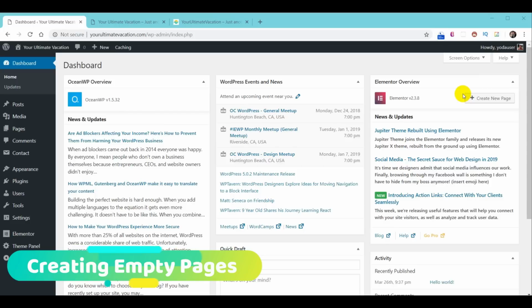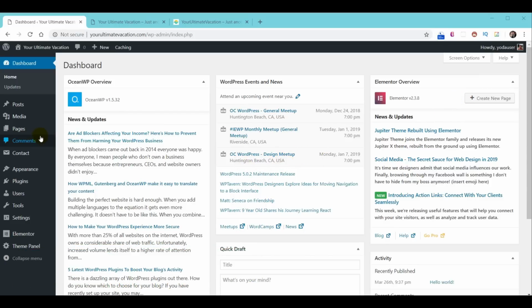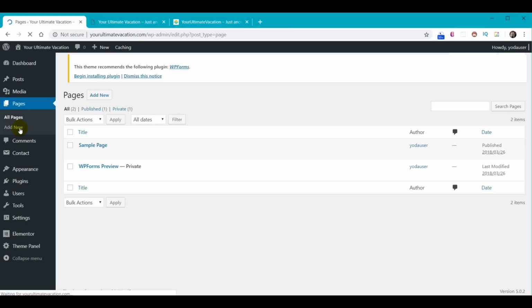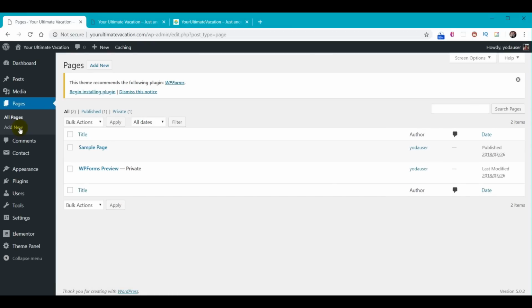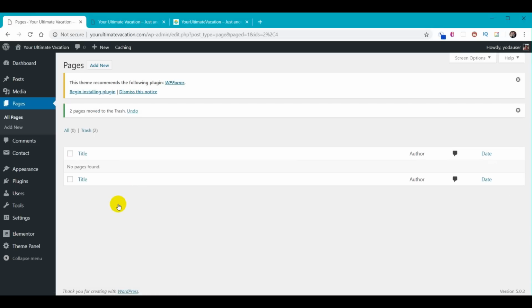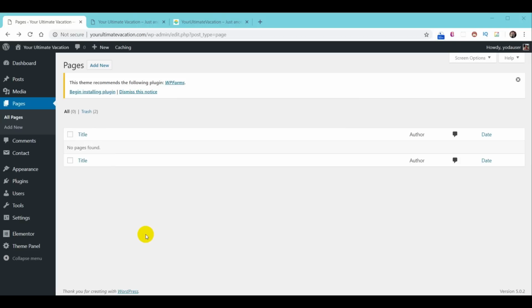Okay, our first step in building our website is to create some pages. To do that, we're going to click on Pages on the left-hand side. And first, we'll go ahead and delete the pages that are there. These are just sample pages. We don't need those. So I can choose those, Bulk Actions, Move to Trash, Apply, and now we have no pages. Now to add our first page, we're going to click on Add New.